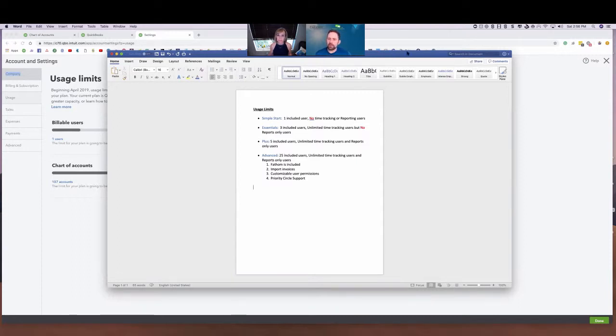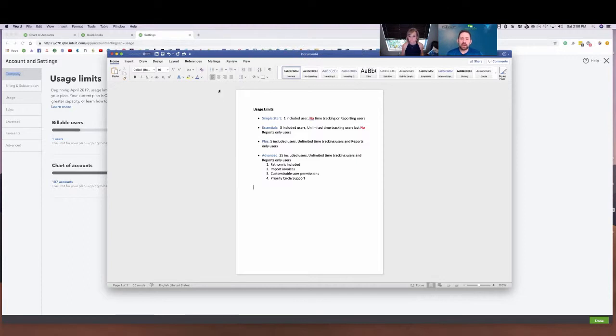The important parts of it as well, because you drew this to my attention earlier. Simple Start will now include one user. So that's a small business, solopreneur type situation. One user. You still have the accountant access again. Yep.